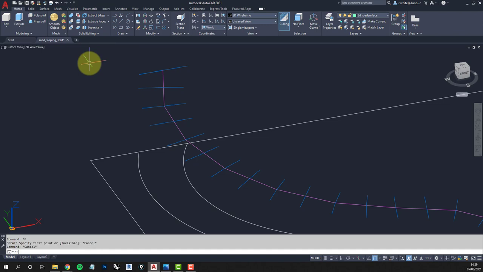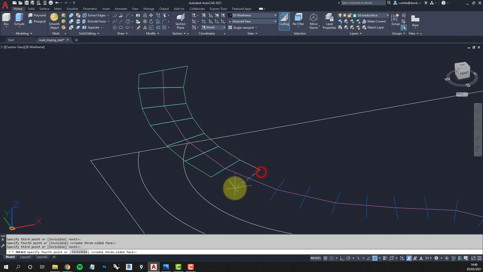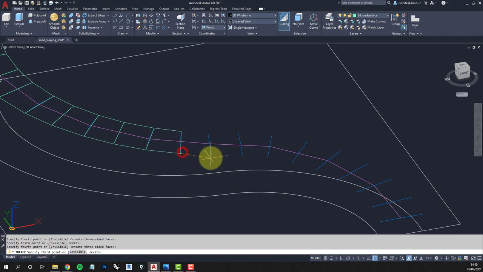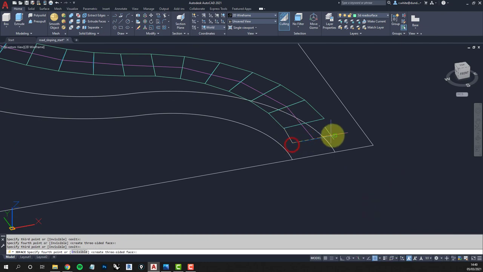I'll just start it again. 3F, enter. 1, 2, 3, 4. But just keep going. 3, 4, 3, 4, and it's just leaving the surface behind you. You can keep it running. If you get interrupted, it's not a big deal, you just start the command again, but then it would be 1, 2, 3, 4. 3, 4, 3, 4. Sounds like I'm a dance teacher or something. 1, 2, 3, 4, 3, 4. And lastly, there we go.